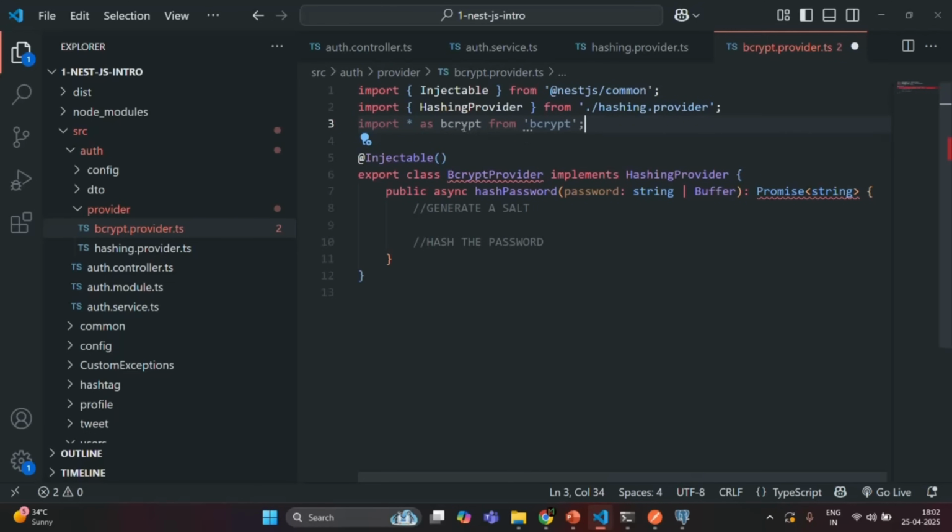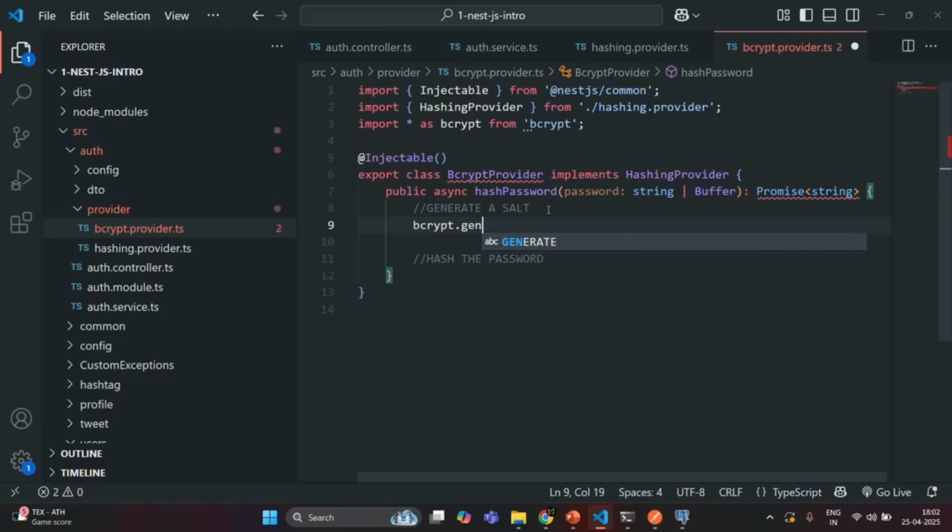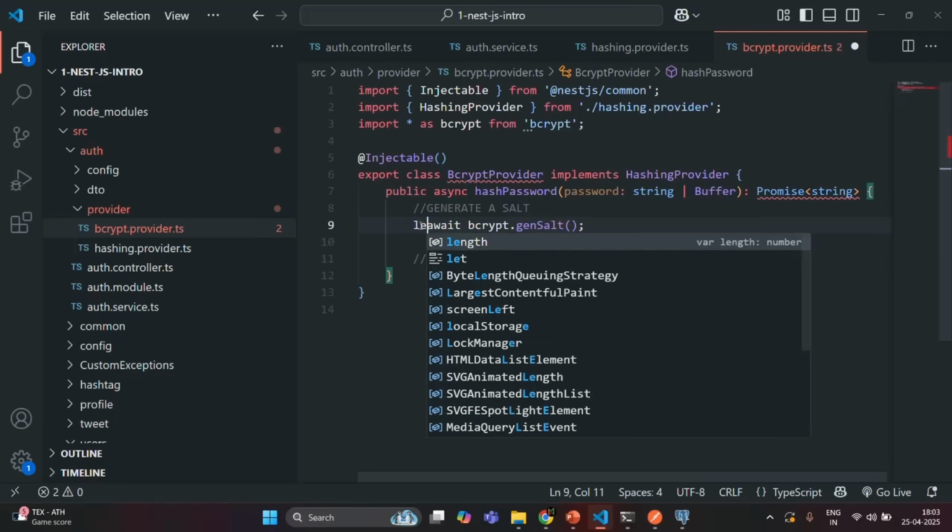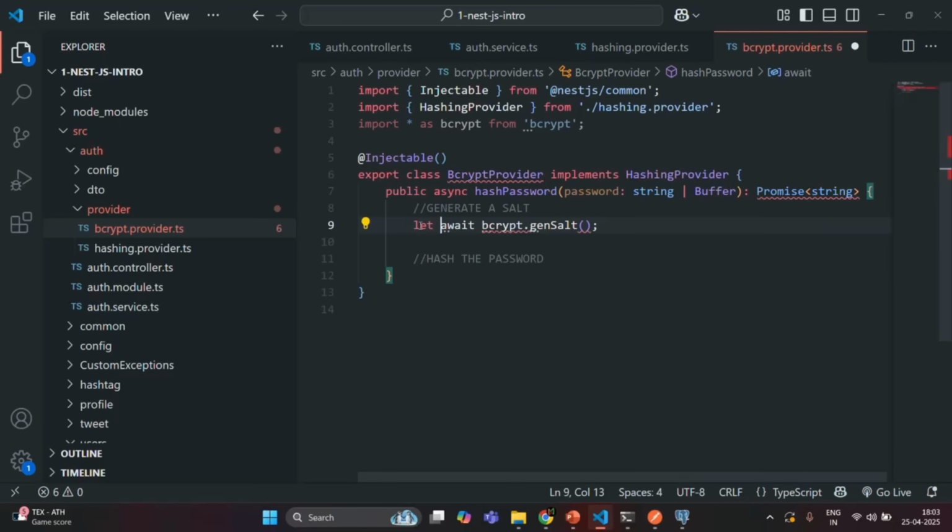All right. Now using this bcrypt, first we are going to create a salt, and then we are going to hash the password. To create a salt on this bcrypt, we have a method called gen_salt. So this is going to generate a salt. Let's store it in a variable, and this gen_salt method is going to run asynchronously. Let's create a variable and store it in this salt variable.